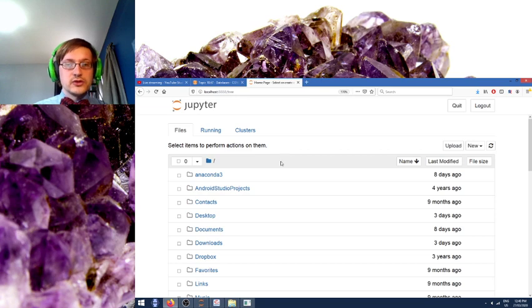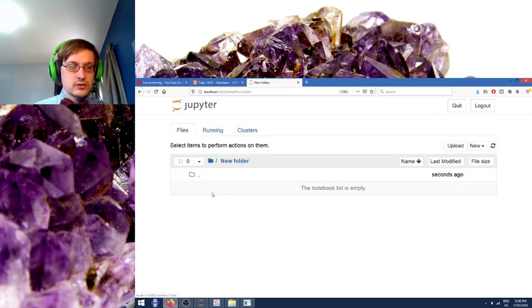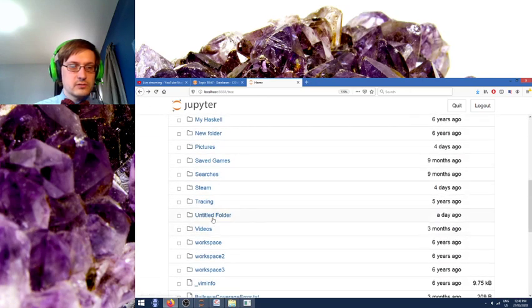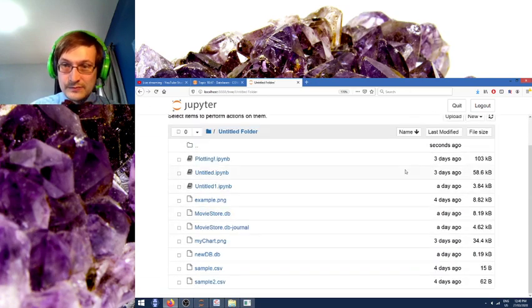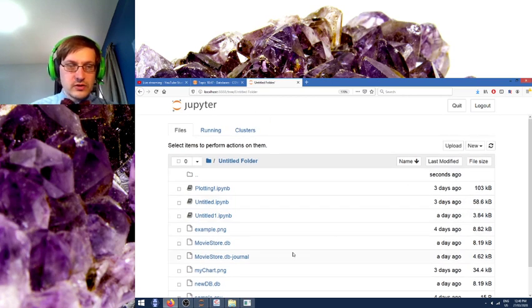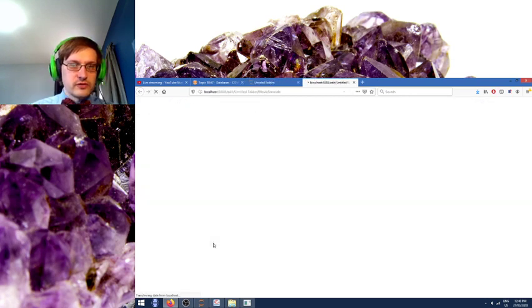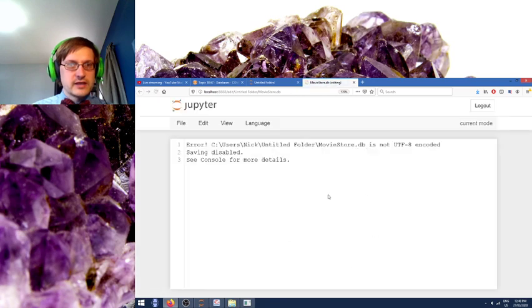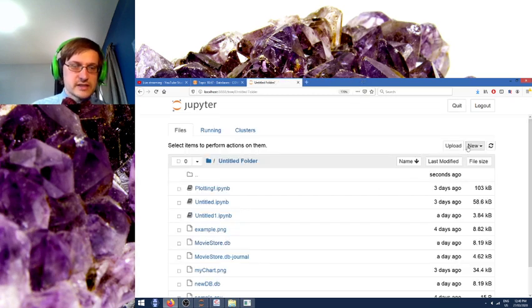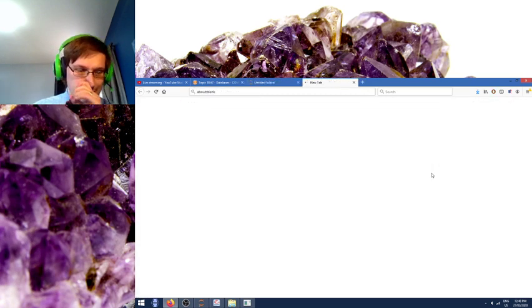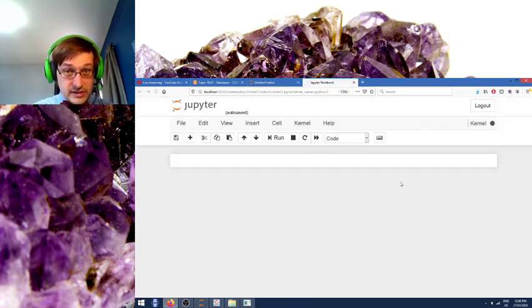Opening up my local Jupyter instance. You can see we've got a new movie store database already in here. However, it can't be read. It's not UTF-8 encoded, so it can't actually be read by Jupyter. However, we can interact with it as if it were a database, which it is.